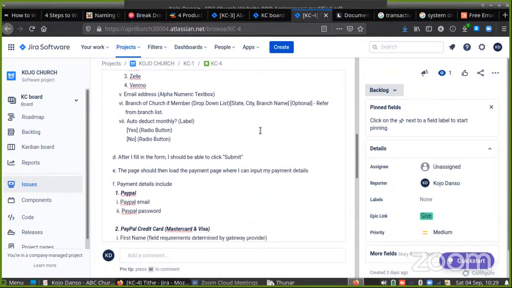Then you also need to provide an email address of the branch of the church, if you're a member, which is a drop-down list. And this will give the state, the city, and the branch name. And then the optional, which is also an optional entry. Now, the list can be referred from the branch list, which we should populate. Then I'll link it to that particular page.